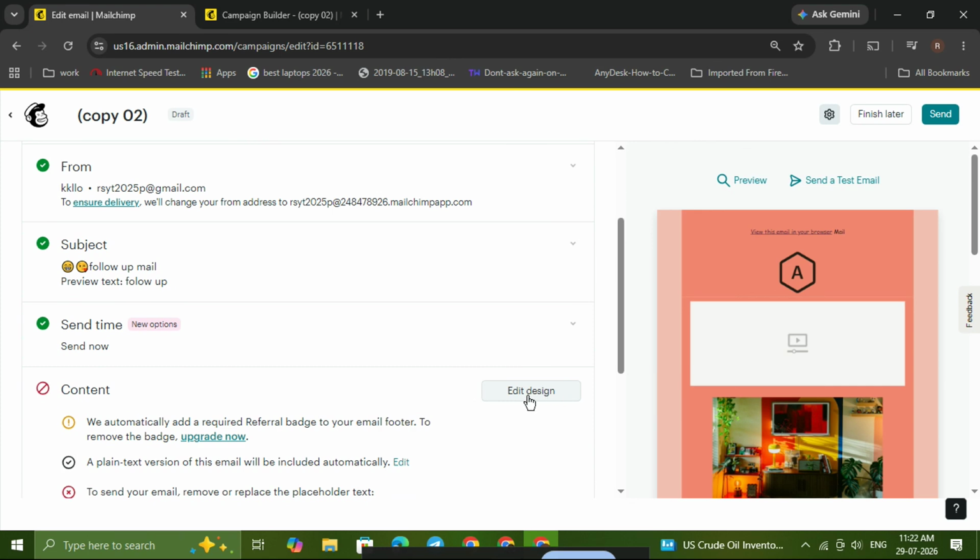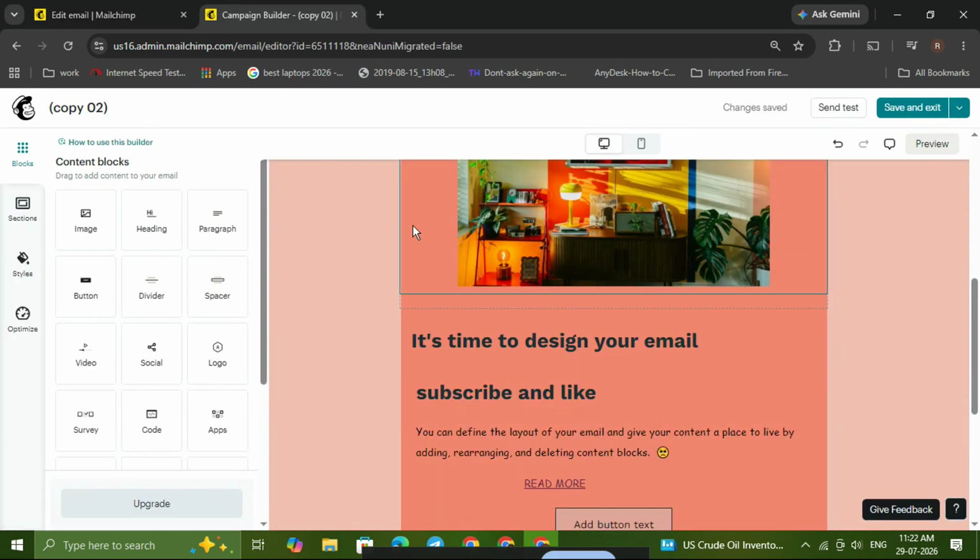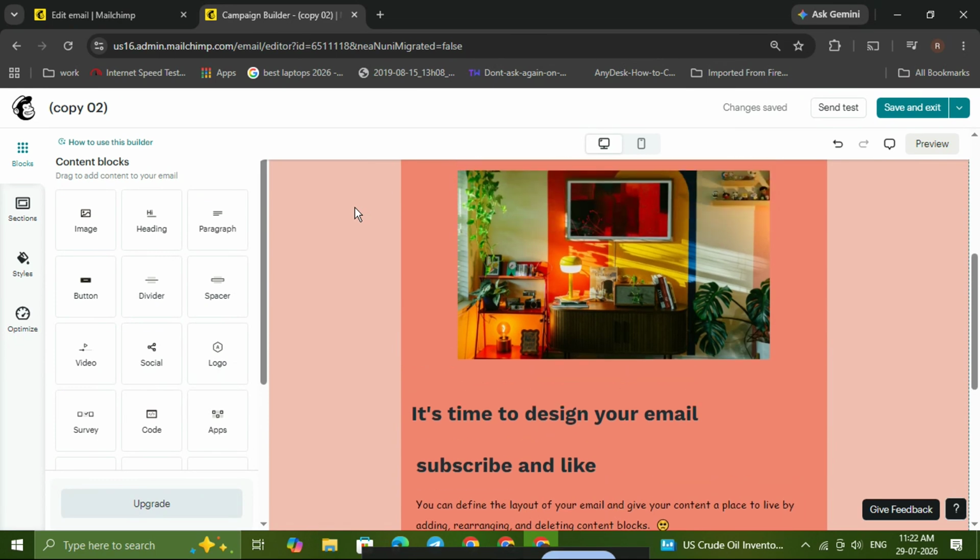This takes you into the email editor where you can make layout changes, adjust text, and modify the content of your campaign. If you recently changed something and want to reverse it, this is the section where the undo option becomes useful. Now, look to the top right corner of the editor. You should see the undo back button there. Click that undo button to reverse your most recent action.